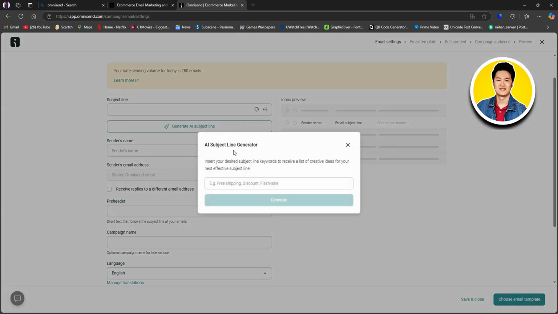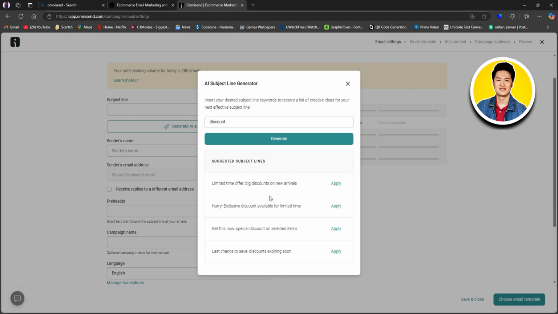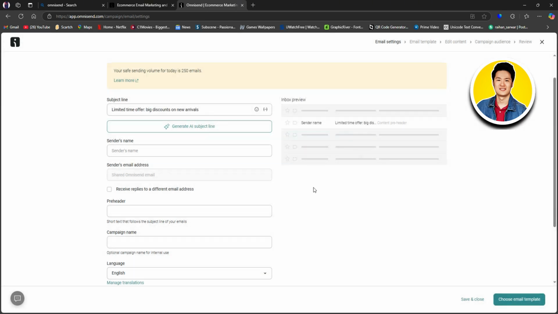You can also use Generate AI subject line. Here, just put in your desired subject line keywords. You can put in something like discount or whatever you want and click on Generate. And as you can see, we've got these suggestions right away. You can select any one that you want.